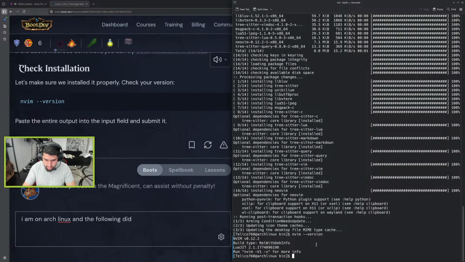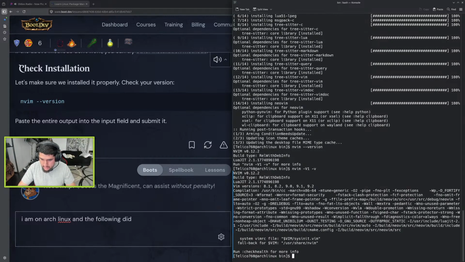All right, so I'm gonna run nvim because I am curious. nvim -v1. Oh, capital V. Capital V1 -V. All right. It starts from here. nvim version 0.12.2, build type RelWithDebInfo, LuaJIT 2.0. Okay, Vim versions compilation.